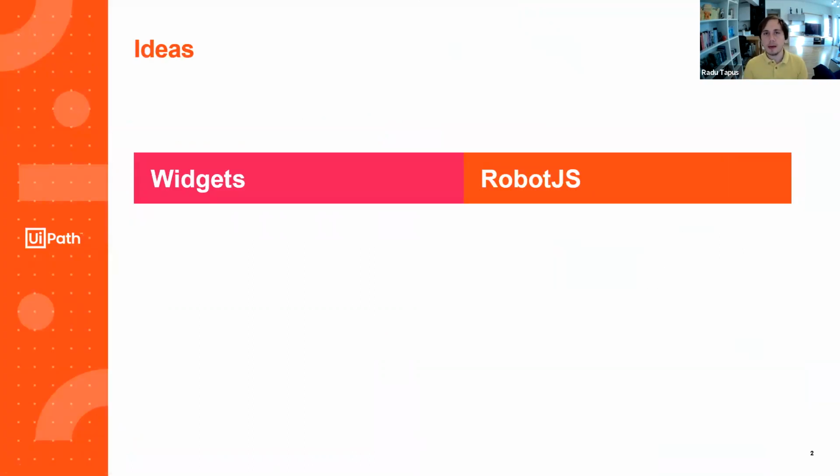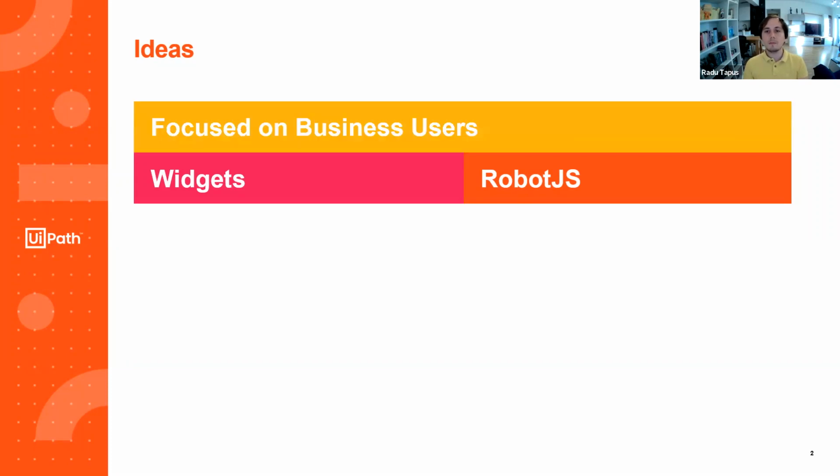So I want to share with you some ideas that we think would be cool to have for widgets and robot.js, of course. First of all, we are talking about a robot for every person, and a robot for every person doesn't mean that we have to focus only on technical people or developers. We have to focus on everyone. So I think HR managers, accountants, financial people, and so on, right? So I think that should be the first focus: business users, make it simple, make it friendly and easy to interact with.